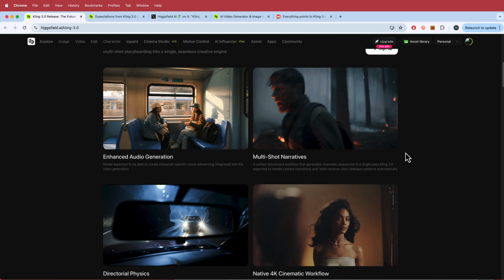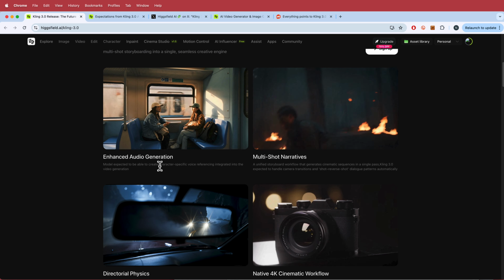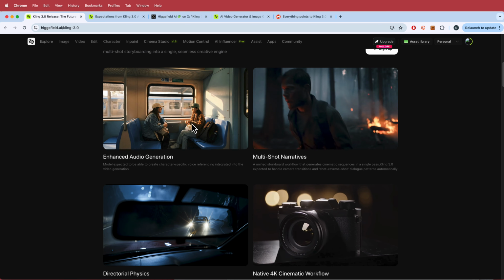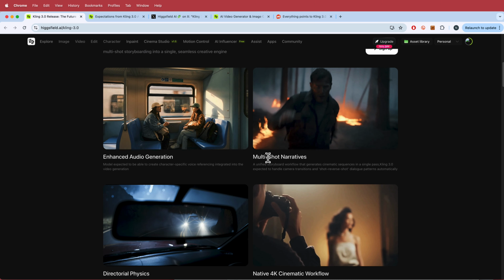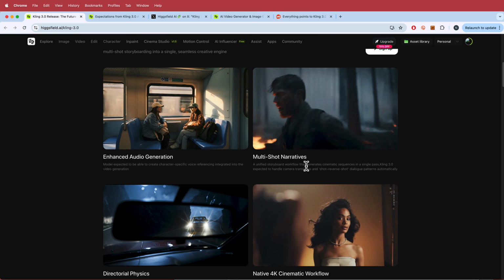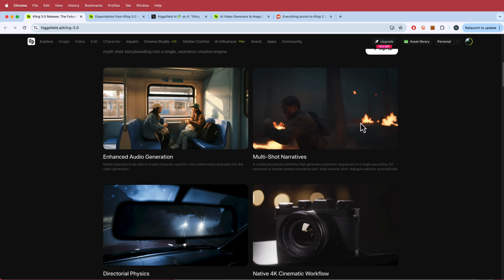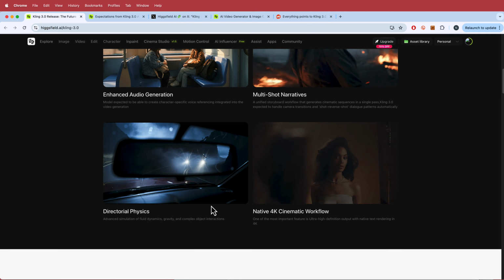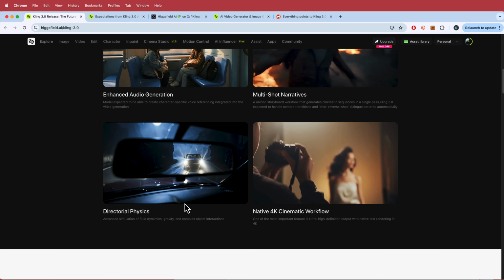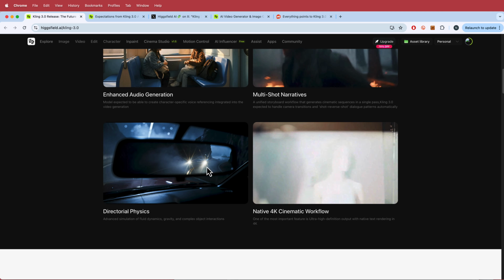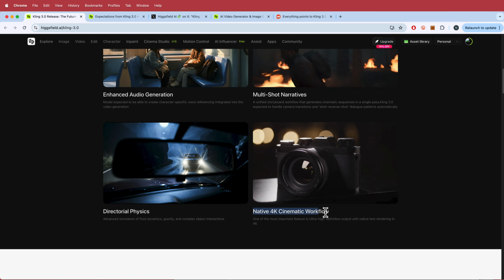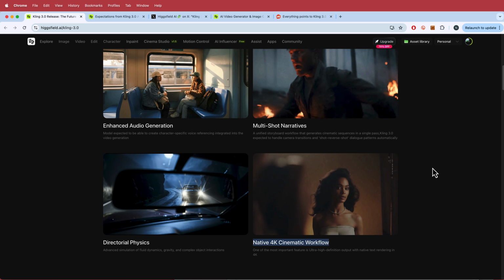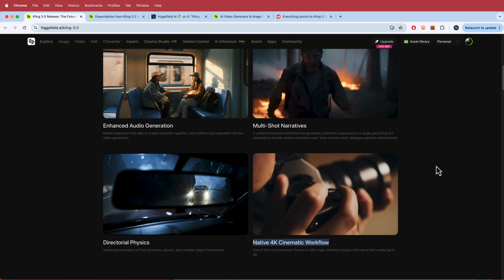Here are some examples of the things that we were talking about before. Enhanced audio generation, so better for speaking parts of your clips. Multi-shot narratives, so a unified storyboard workflow that generates these cinematic sequences all within the same shot. You have advanced simulation of dynamics, gravity, and complex object interactions, so it makes it look a little bit better. And the one that I'm pretty much waiting for, the 4K cinema workflows, so increasing the quality of content to 4K.